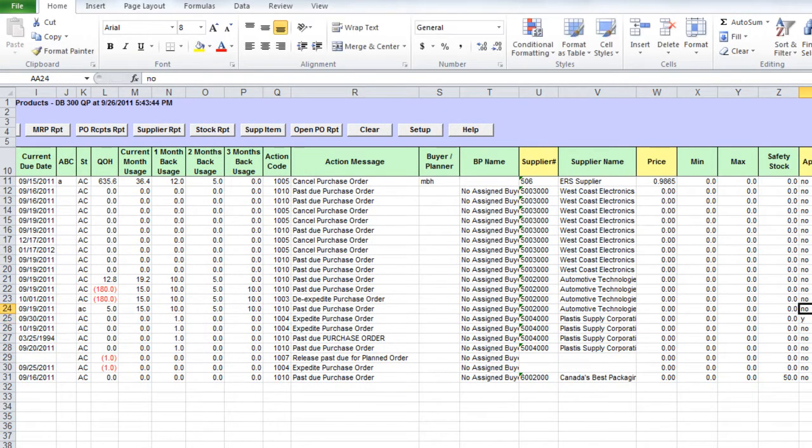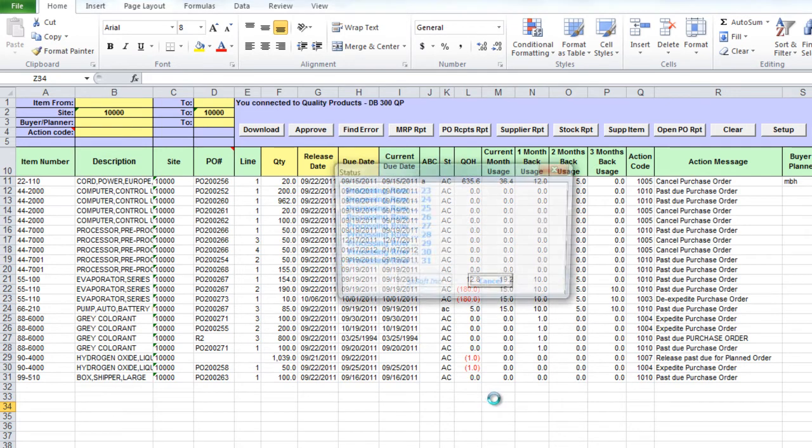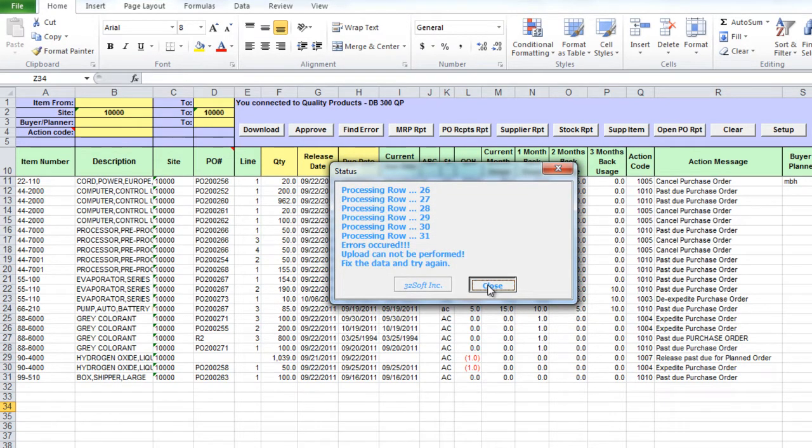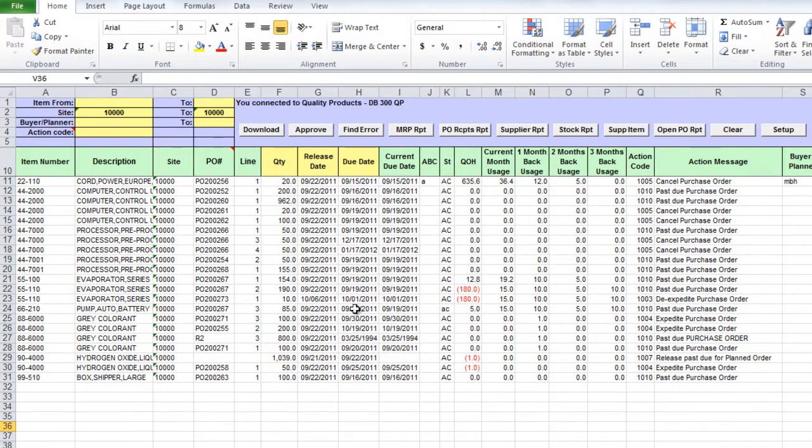Let's change a couple, and we'll change these to yes, and hit Approve. Any errors will be highlighted in red. As you can see, for these ones, they don't have valid suppliers, so you will have to fix that before you can upload back into QAD.